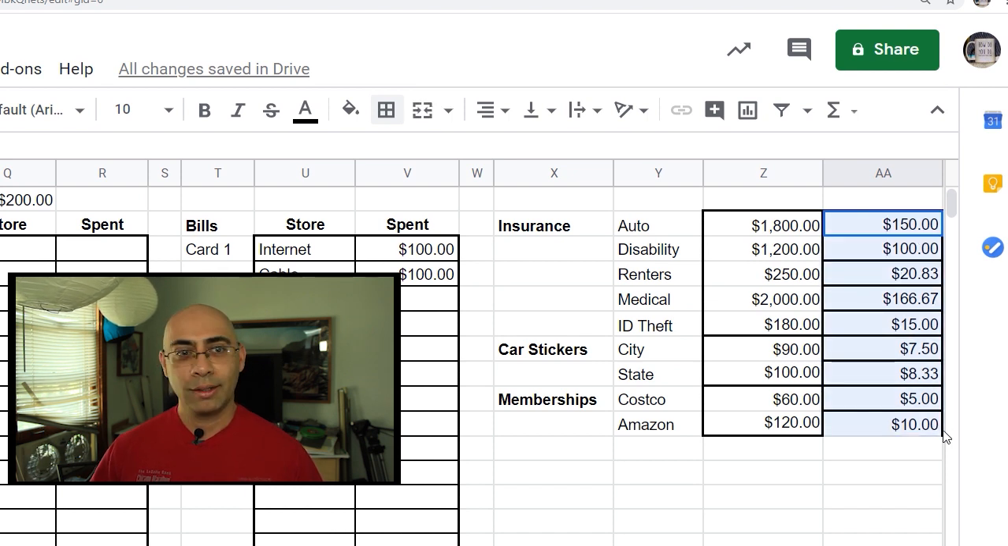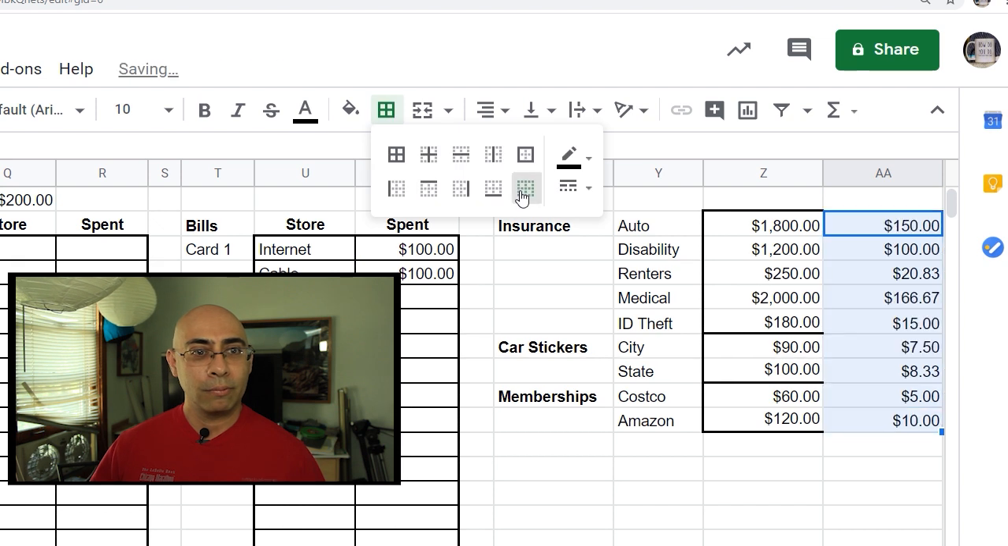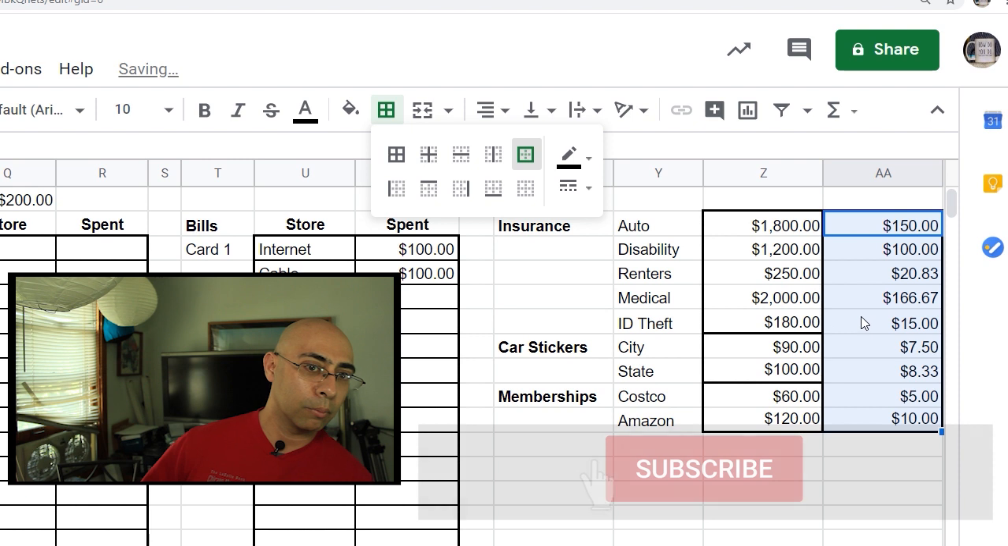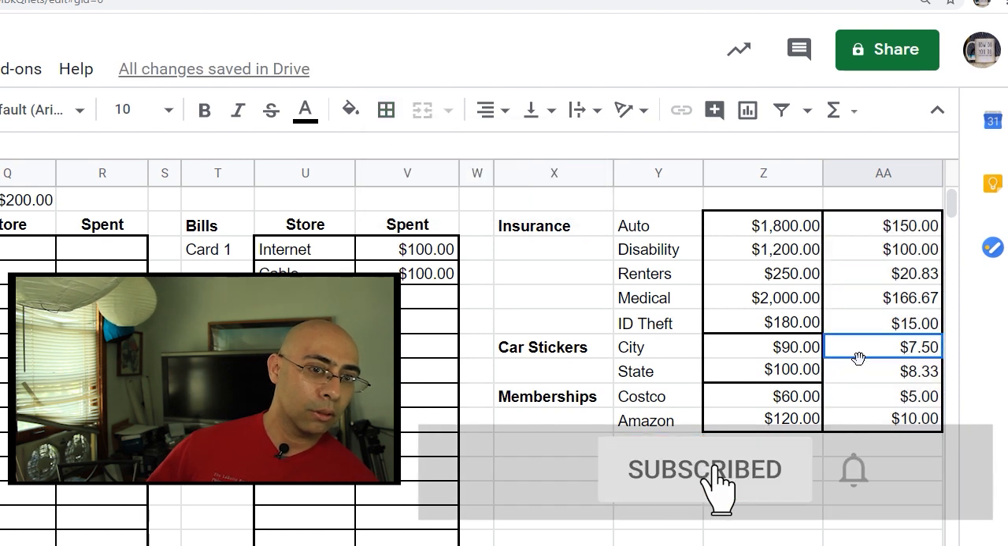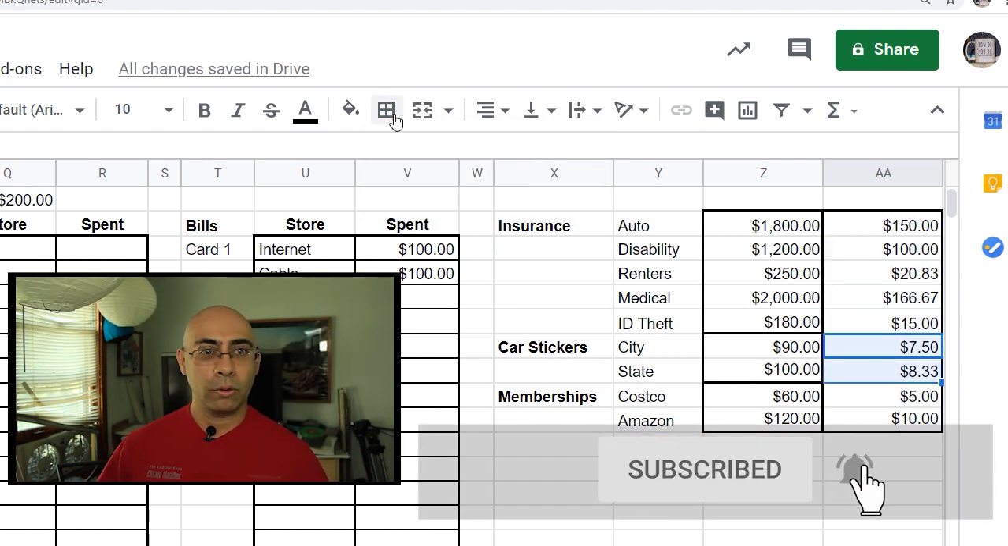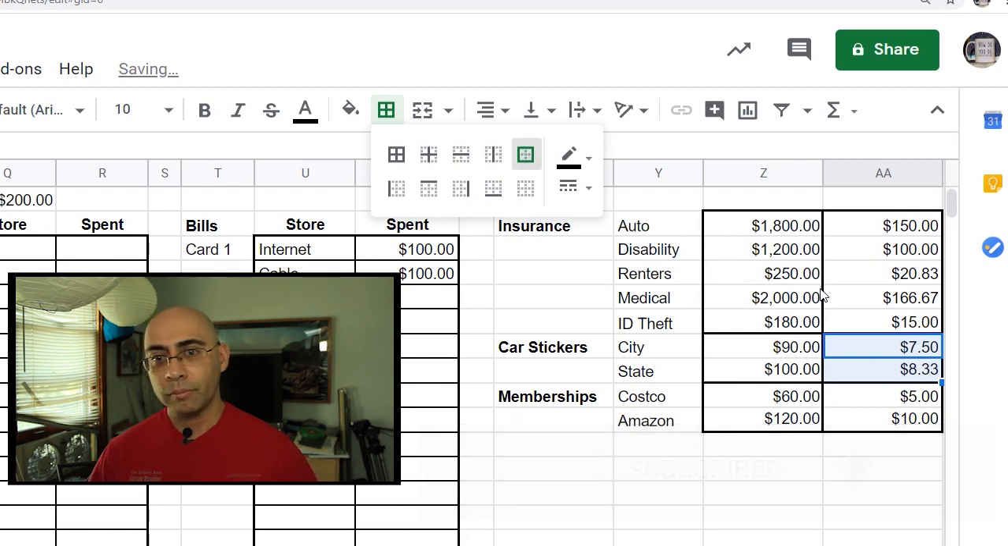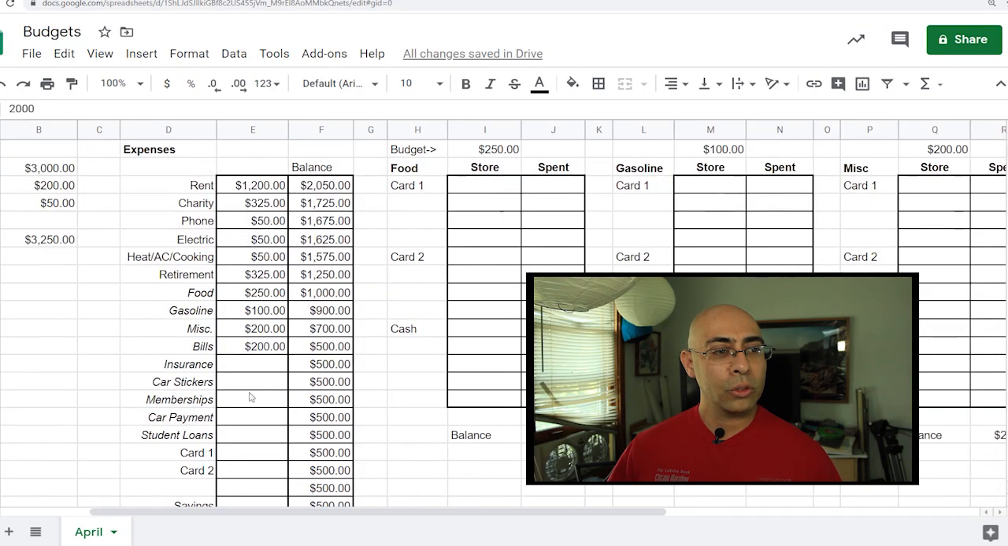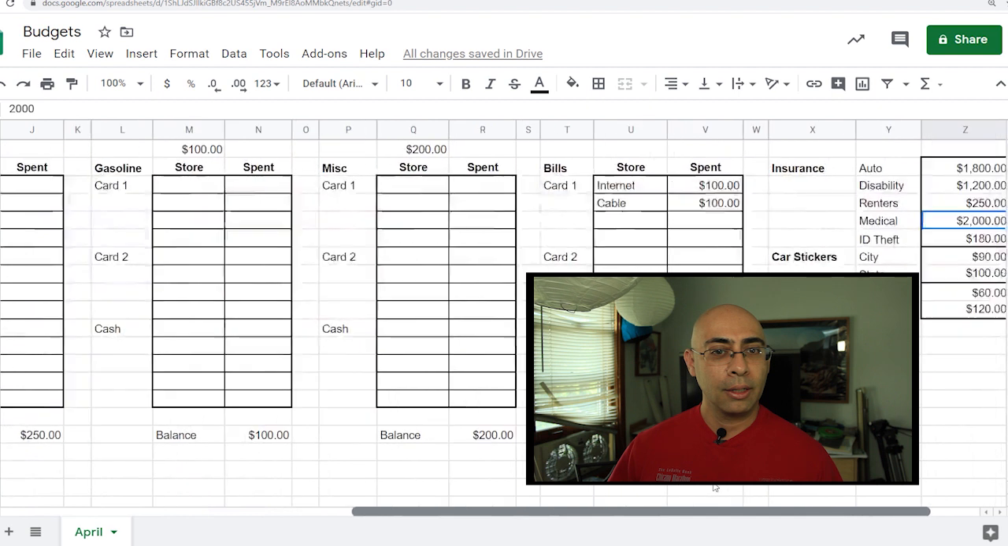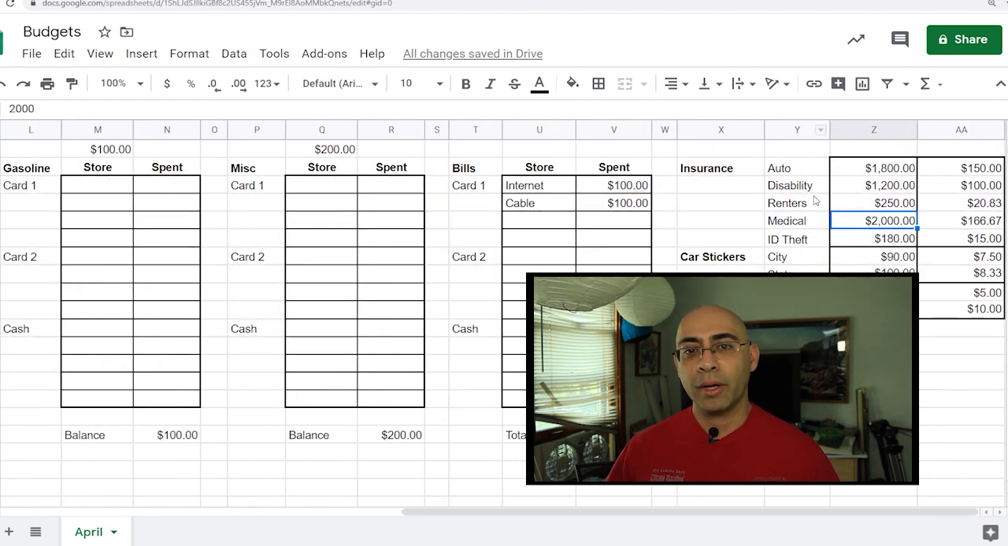So let me fix that right now. Make that empty, now we'll make that into a border, and then we'll make that into another outer border. Boom, fix that. And now, when it comes to insurance and all that, my insurance that I need to save up every month are all these guys right here.